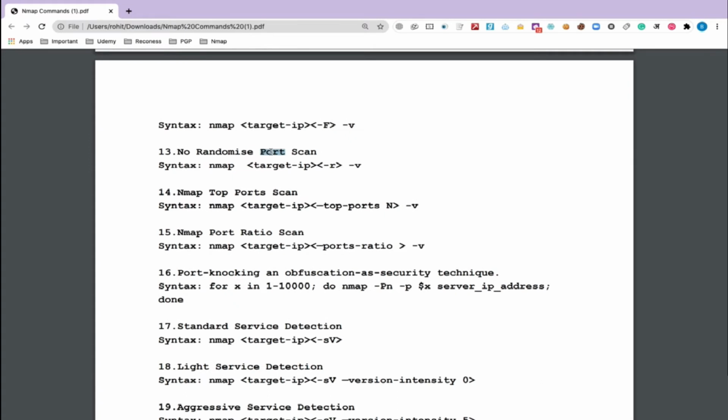The next is no randomized port scan. In this, you are not going to randomize the port numbers. So basically your Nmap is going to scan all the port numbers in a sequential manner. It can be given by the flag -r. Remember, we have also started using -v everywhere. -v is nothing but just to show the output in verbose mode onto your screen, so that you will know what is actually happening in the background by Nmap.